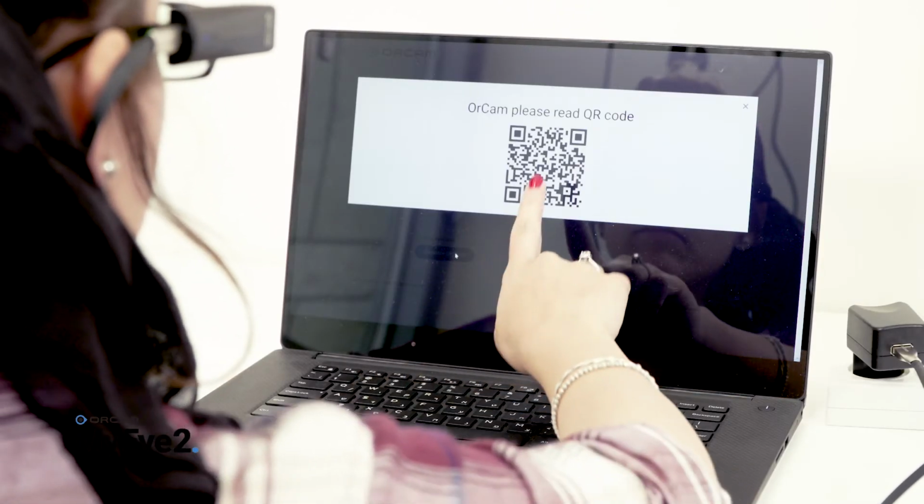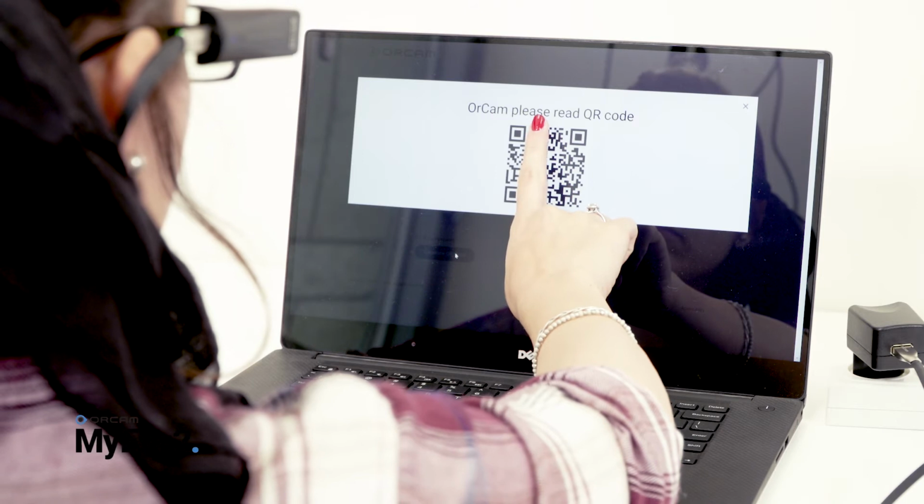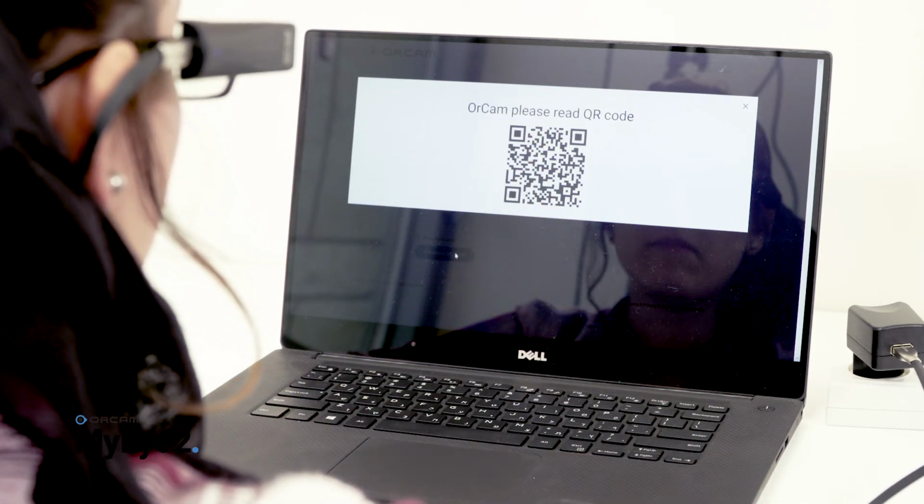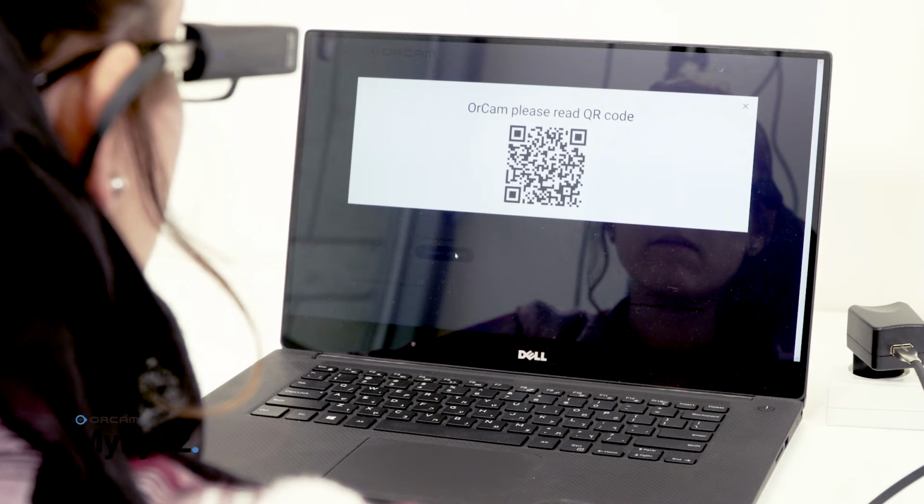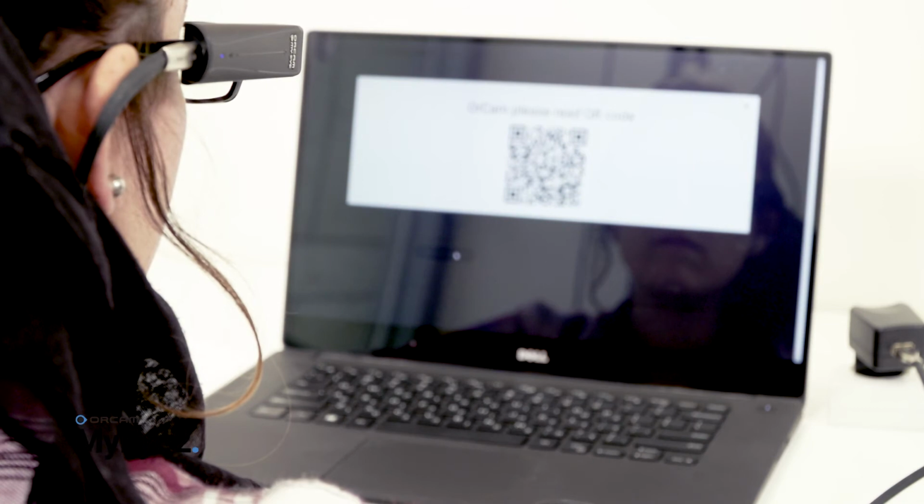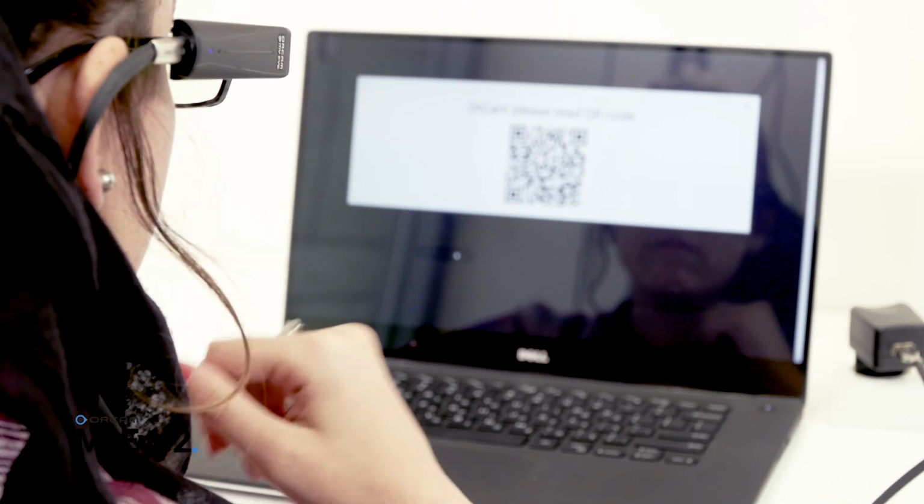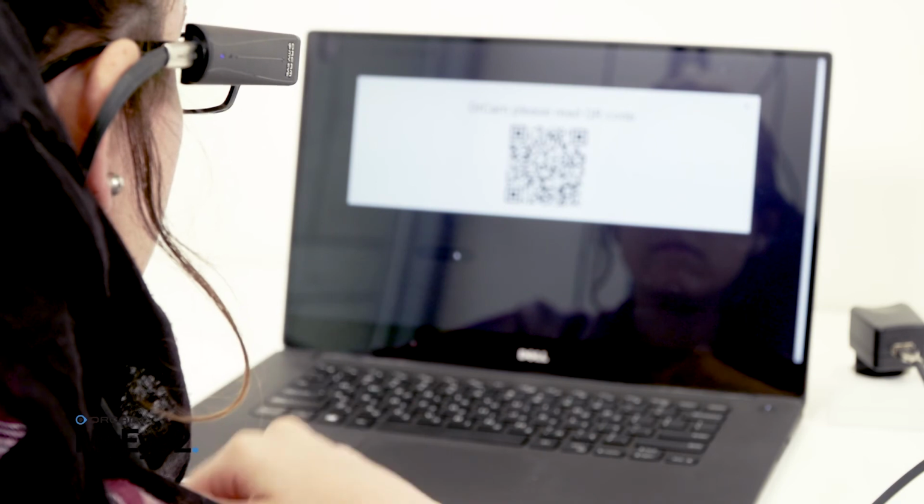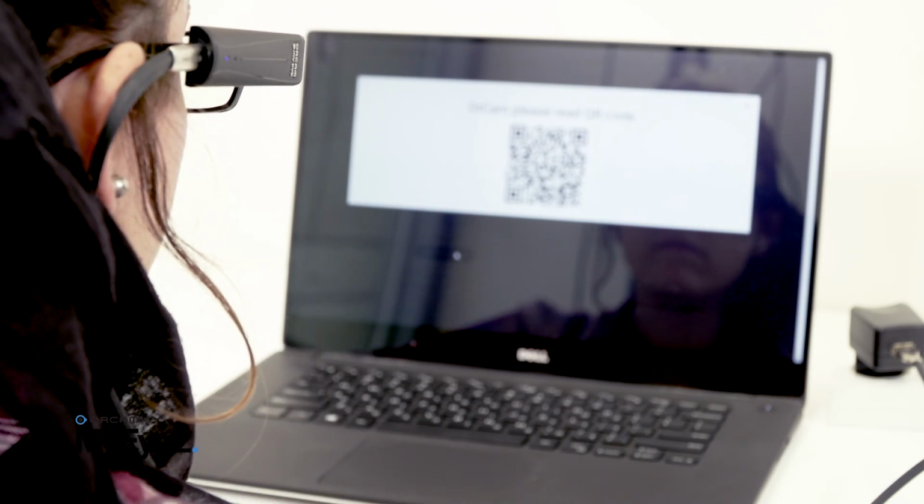Now, point at the QR code and say "OrCam, please read QR code." Wear or hold the device steady with the camera looking at the QR code until it connects to the Wi-Fi network. In case you have difficulties pointing towards the QR code with the command, you can also touch the touch bar and the camera will take a picture of the QR code. Make sure the QR code is visible on your screen.